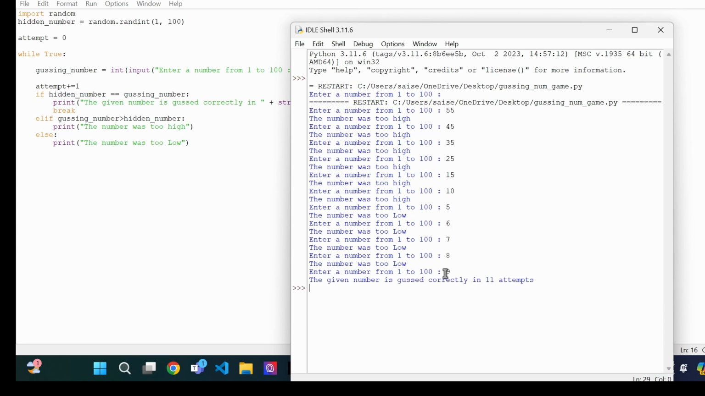See, 9 is the random number that was generated. So I have guessed the correct number in how many attempts? 11 attempts. 1, 2, 3, 4, 5, 6, 7, 8, 9, 10, 11. So this is how the game is going to work.